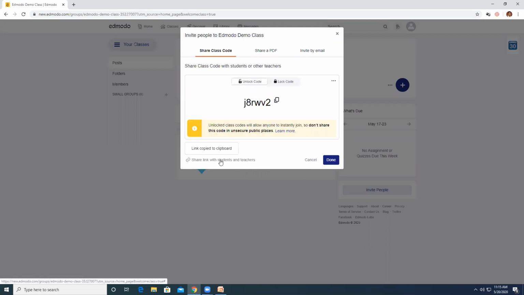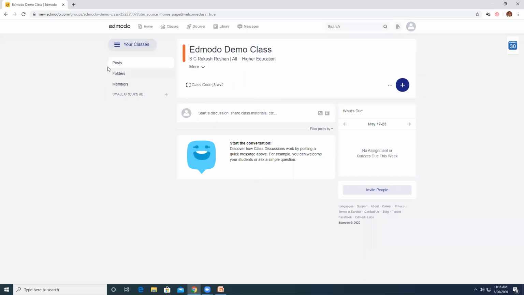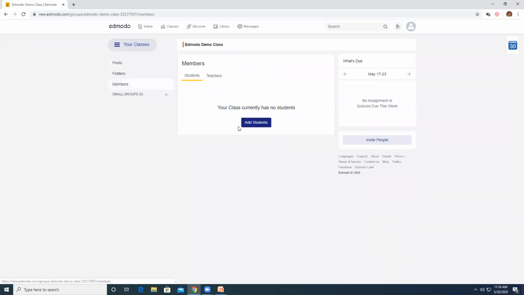Or you can share the link with the students and the teachers. So there are many mechanisms by which you can invite your students. Okay, so now they're done. Right now there are no students. You can see members, there are no students.